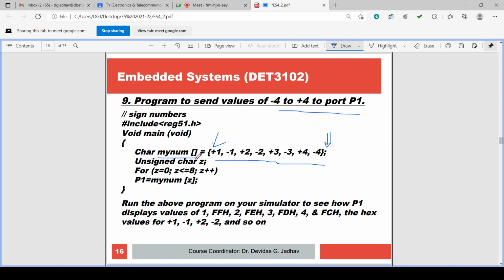So again, my num is an empty square bracket, which is an array. In this array, 8 ASCII values are stored. We can use Z equal to 0, Z less than or equal to 8, Z plus plus, and we can use this Z in the square bracket in front of the array name, and it will give the index for that array. My num 0, minus 1, minus 2, minus 3, minus 4, minus 5, minus 6, minus 7, in this way, minus 8.